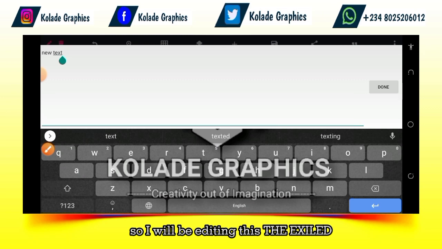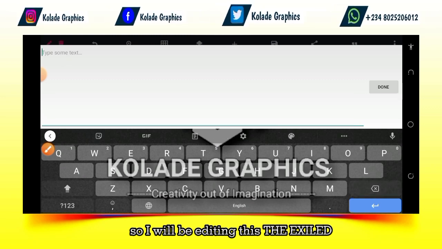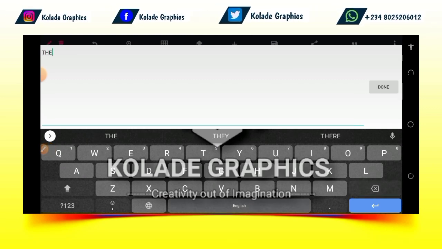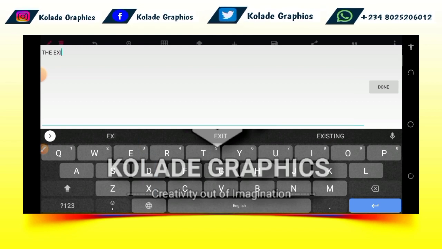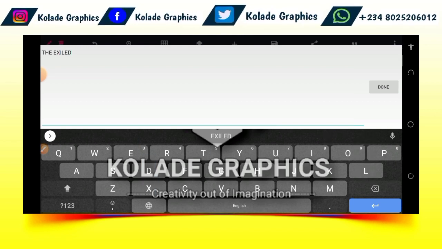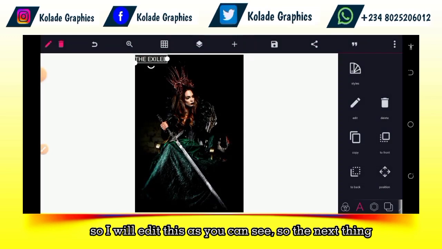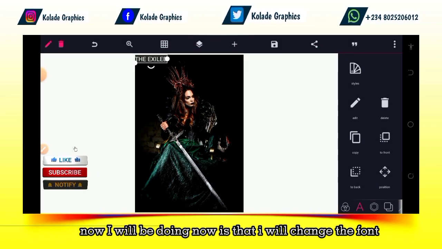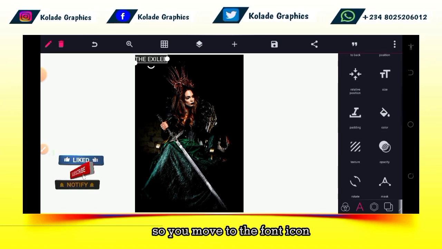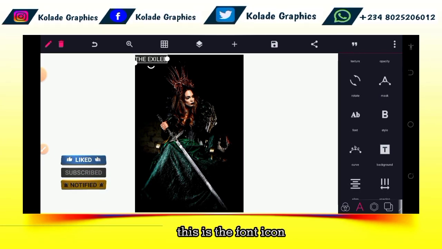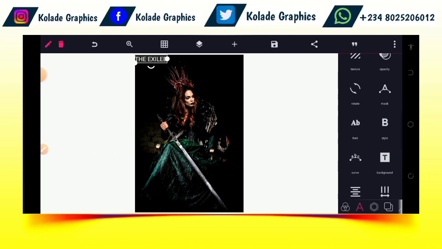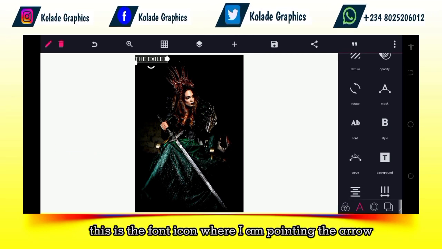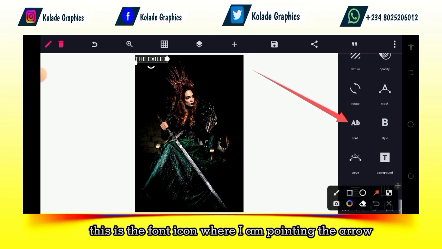So I will be editing the text, so I will edit this as you can see. The next thing I will be doing now is I will change the font. So you move to the font icon. This is the font icon where I am pointing the arrow.